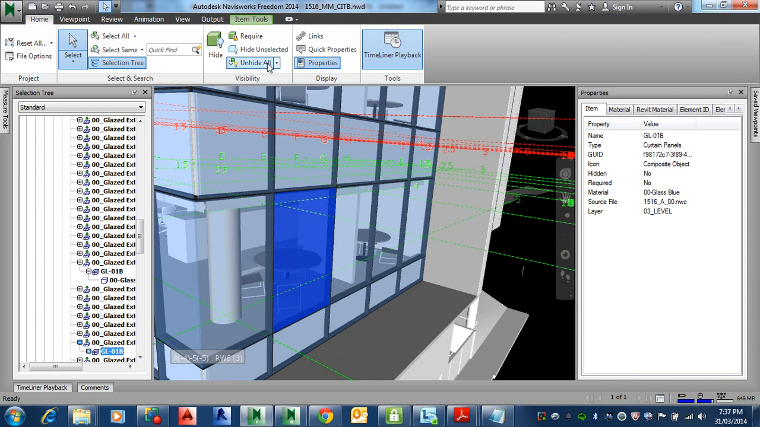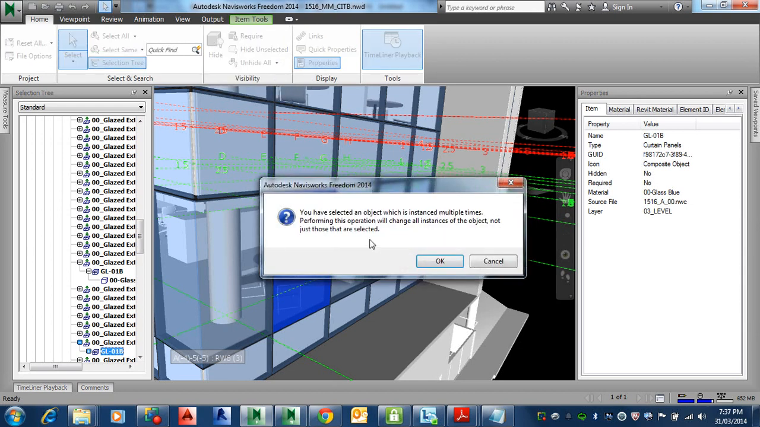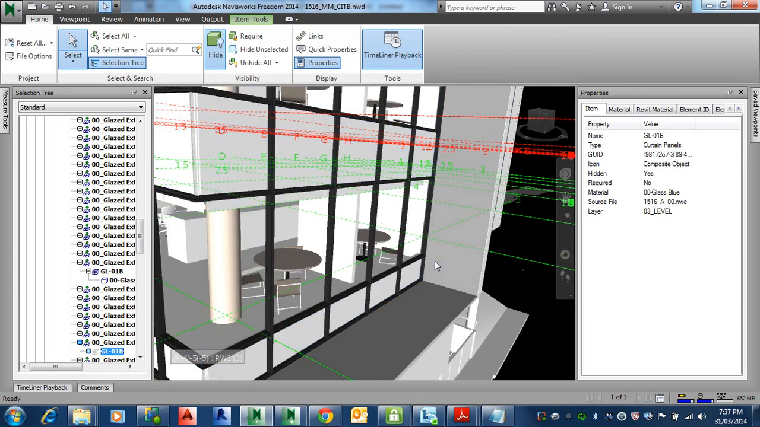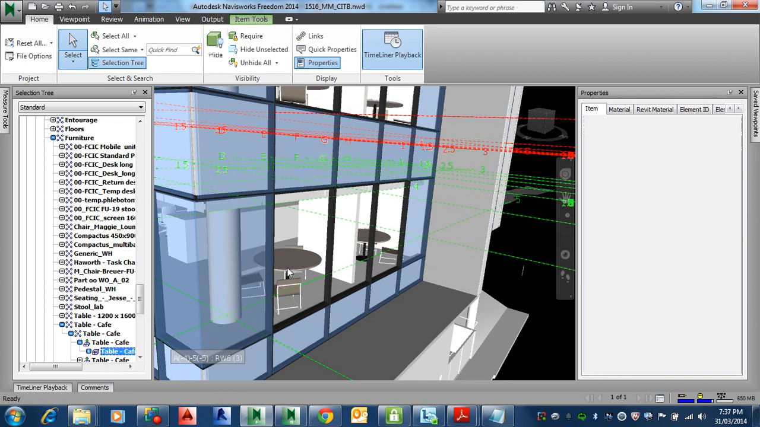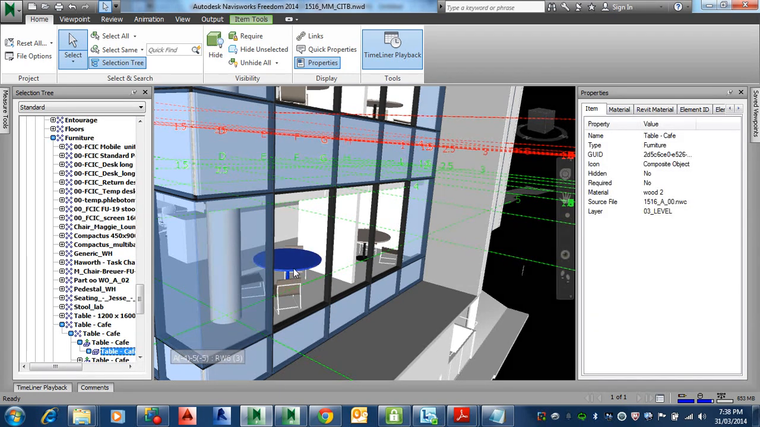Hide this item here. The message says: you have selected an object which is instanced multiple times. Performing this operation would change all instances of this object, not just those that are selected. Okay, fair enough. There must have been three of those in a row or something there. All right, so here you go. I can grab the table now.